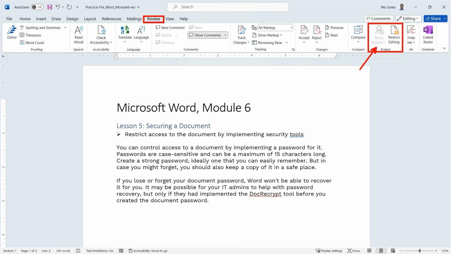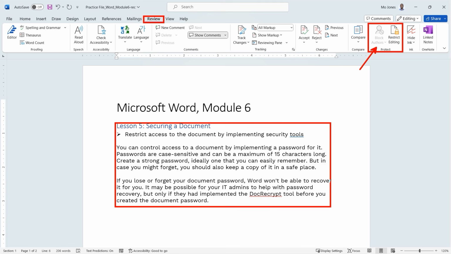We'll see Block Authors. Now, Block Authors basically applies to a shared document. So once I save this document to the cloud, to either my OneDrive or my SharePoint, this feature will become active. What that basically allows me to do is select a portion of my document.